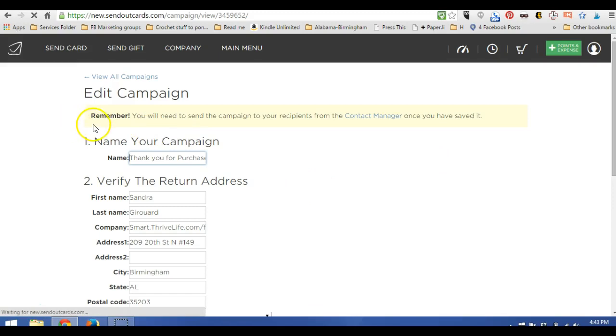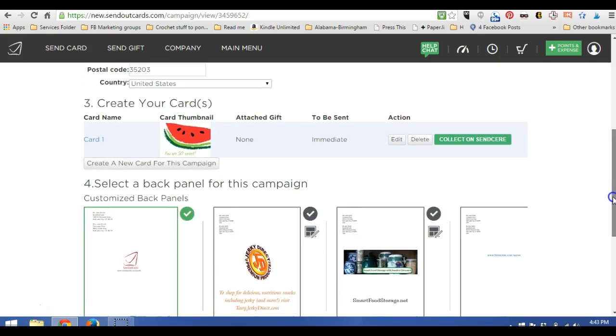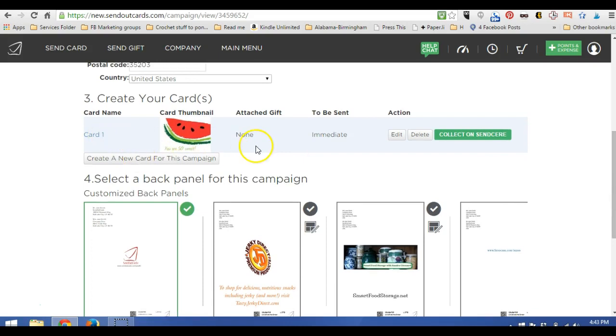Okay, look here. It says, remember, you will need to send the campaign to your recipients from the contact manager once you've saved it. So that is what I'm going to do in a second. I'm going to come down here. Here's my card that I created.